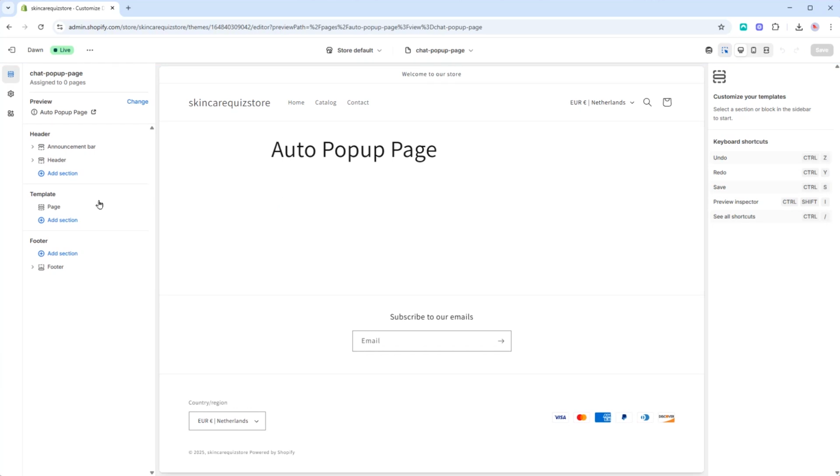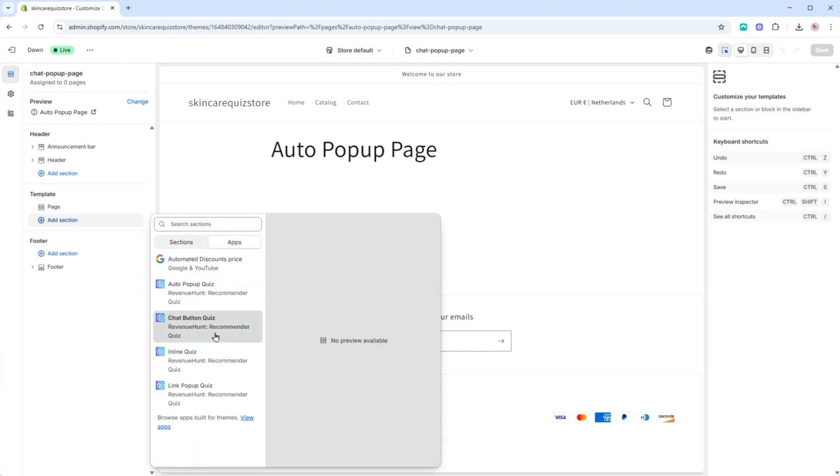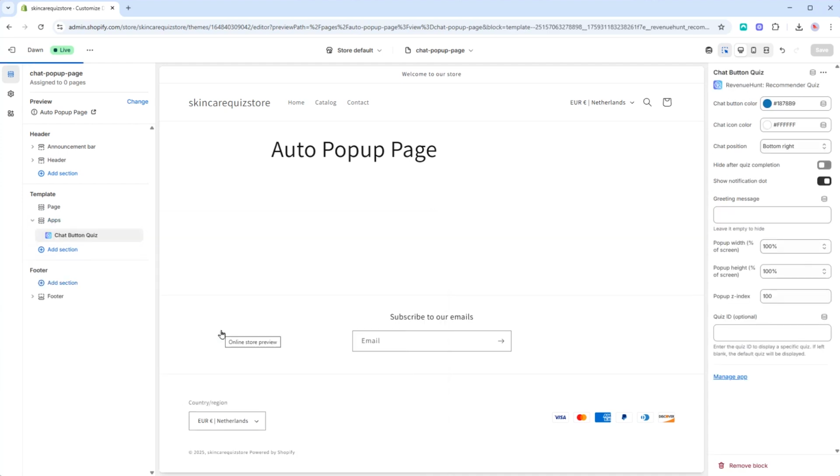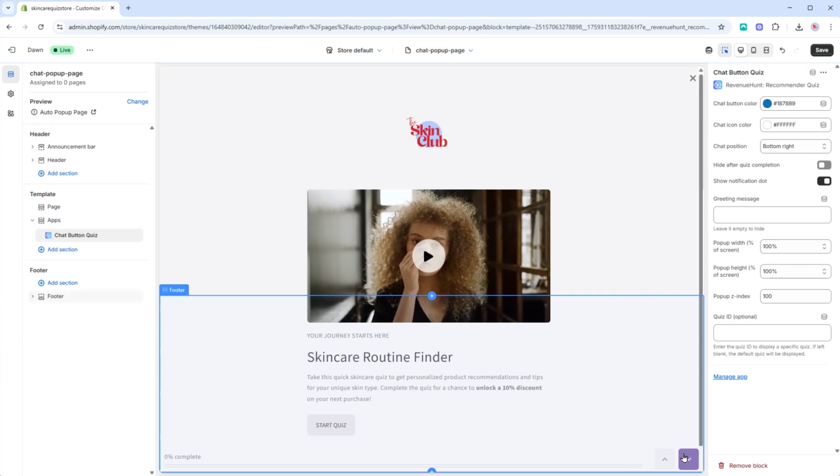In the new template, click Add section, go to Apps, and select Chat Button Quiz by RevenueHunt. This will add a chat-style button to the page. When clicked, it opens your quiz in a full-page pop-up.